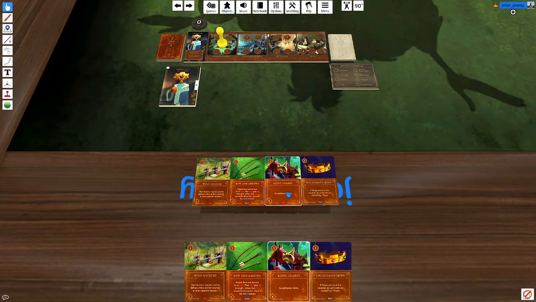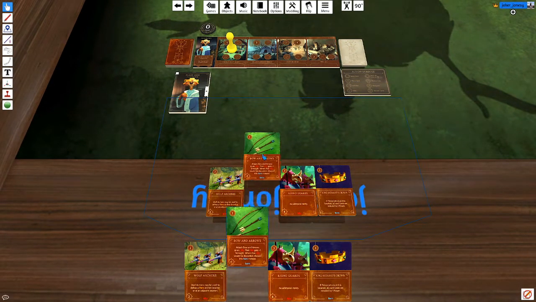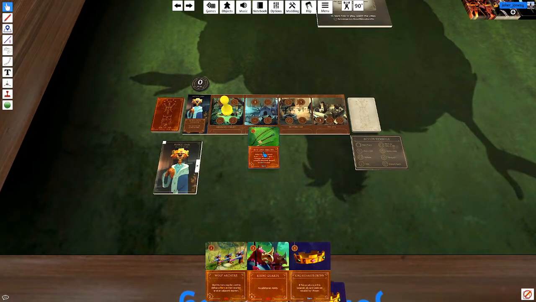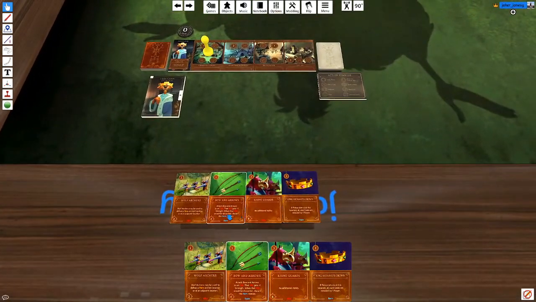Now, playing cards is just like what you think it is. You click and hold on the card with the left click, and then you just drag the card wherever you want it to go, which is pretty nifty. And there you have it.